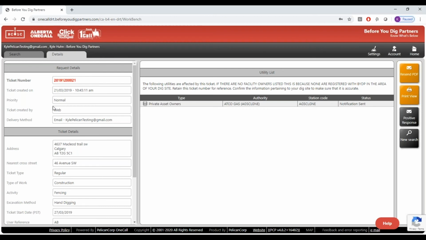Next is the ticket created by. So it'll just say web if you submitted the ticket online yourself. If it was a ticket that was created on the phone, it would indicate phone in this location. And then it'll have the delivery method. And this is where we sent the confirmation email to. So you'll notice that it's just the same email that I have for my account.